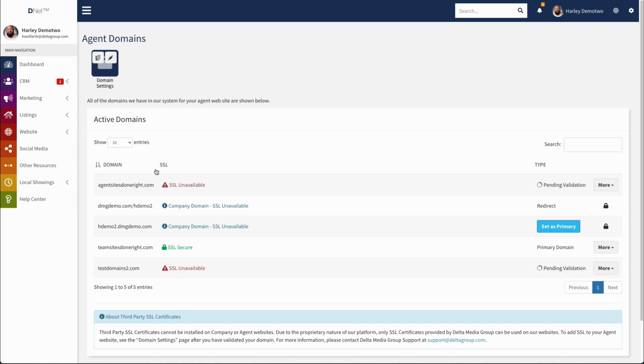So these are all the domains that I have configured and attached to this particular account. These consist of domains that were originally purchased or registered outside of the DeltaNET, as well as ones that have been purchased within the DeltaNET. This one, for example, is a domain that was purchased within the DeltaNET.